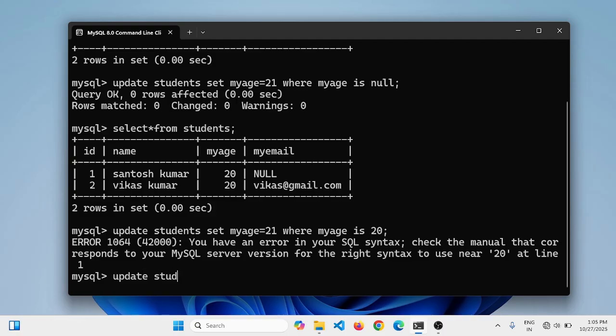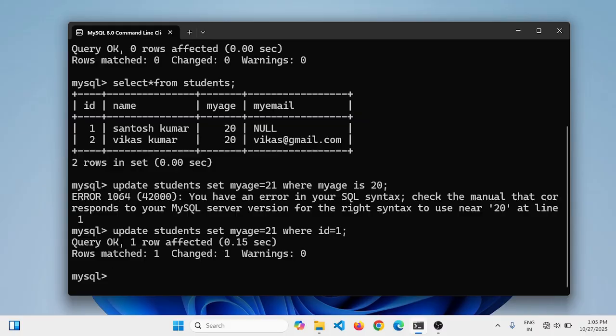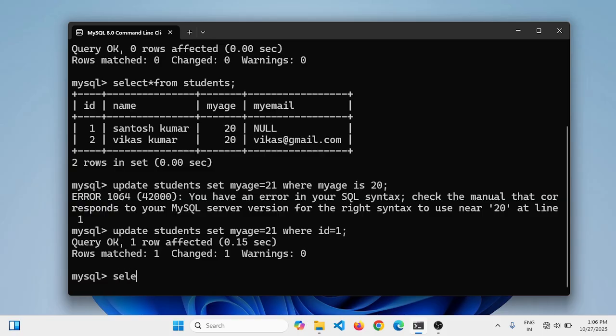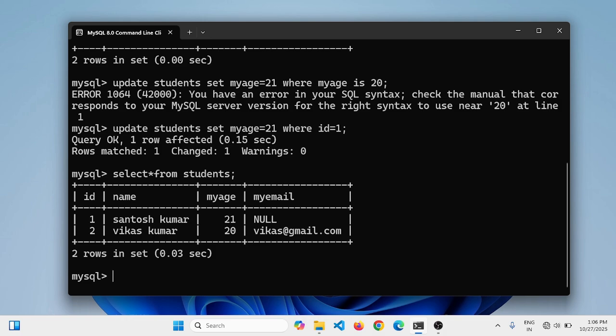Update students, set my age 21 where id is equal to 1. Now it's affected. Update students, set my age 21 where id is 1. So it will get affected. Let's check out, select from students, right? Now it's 21.